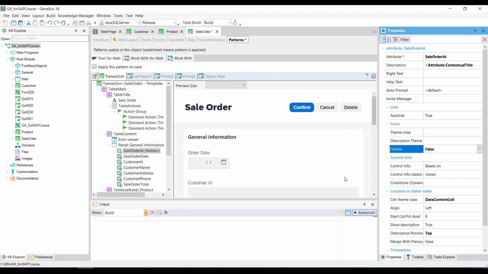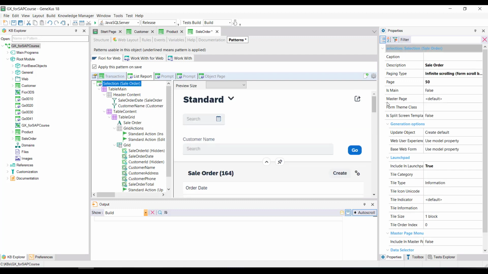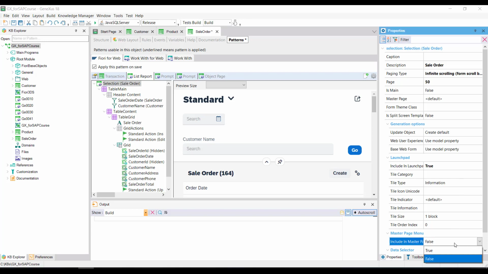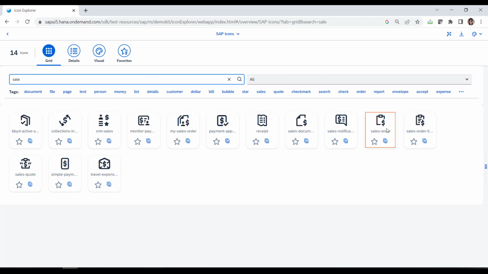Okay, we also want to include an access to sales order in the master page menu. We go back to the root of the list report tab and enable the Include in Master Page menu property. We can't forget to look for the code of the icon that represents this entity.